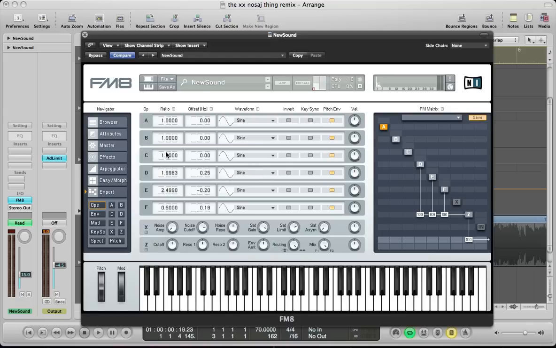So C now is going to be 1.0018 and an offset of minus 0.61. And for operator B, I'm going to check all of these are staying as a sine. For operator B we're going to change this to a 1+2 just to give us a little bit of extra richness on the sound here. The ratio is 2.5051, and keep the offset at 0, and for A just detune that ever so slightly, 0.9988, offset stays at 0. So you should have something like this now.